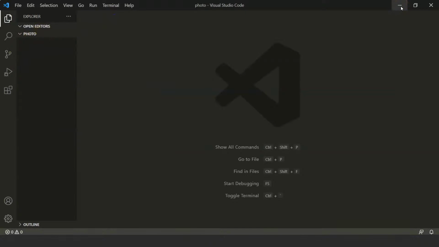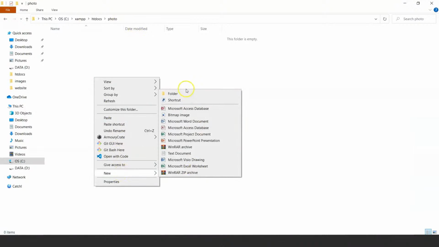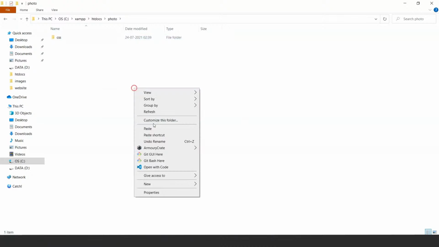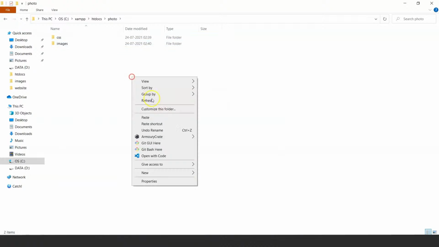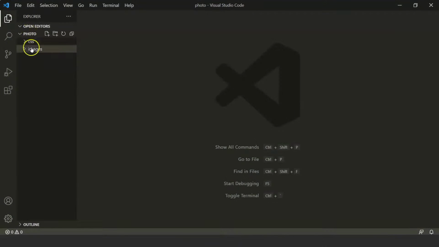Now one more thing that we need to do is go back to this photo folder, right click and create two new folders. The first one would be CSS. It is considered a good practice, even if you're using just a single CSS file, to create a separate CSS folder inside your project folder. Also create another folder and name it images. This is where we'll be keeping all the images for the website. Let us go back to Visual Studio Code, and as you can see, both of these folders are now visible here.